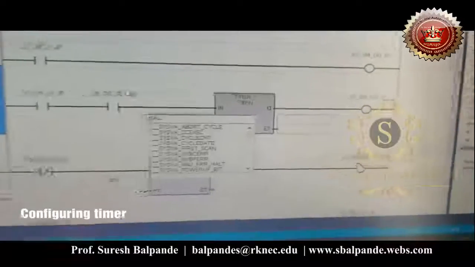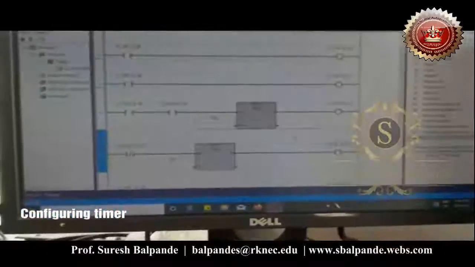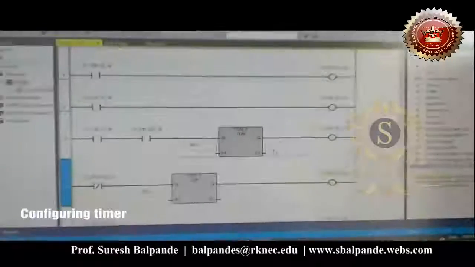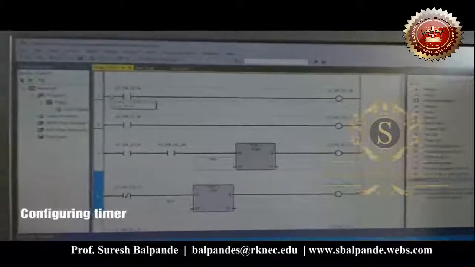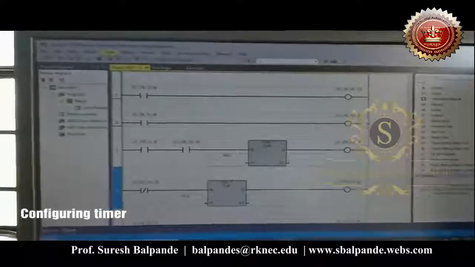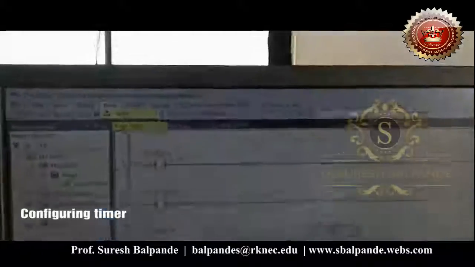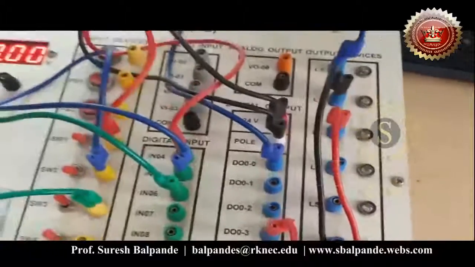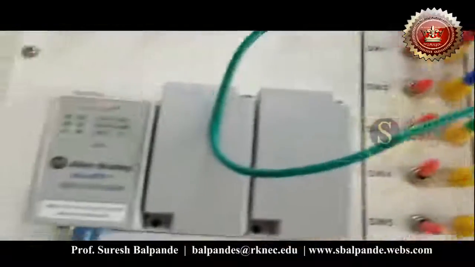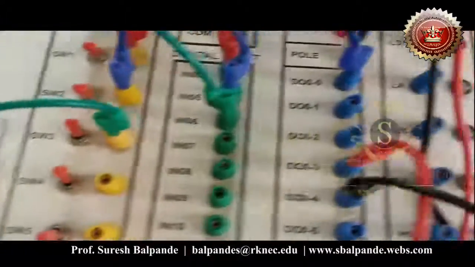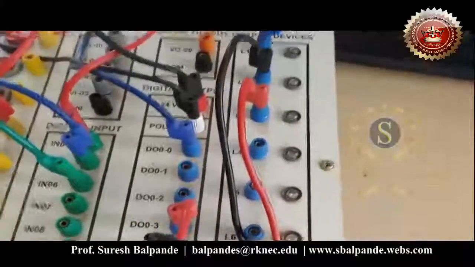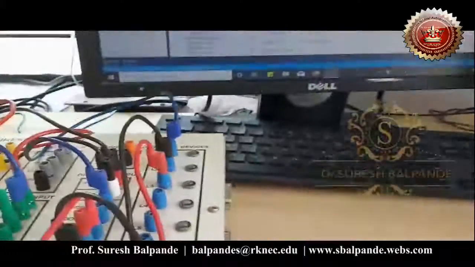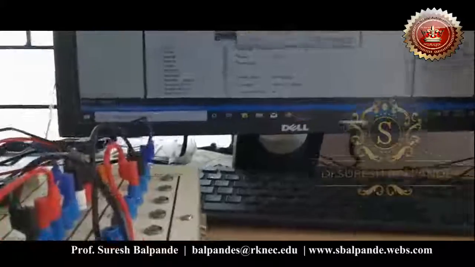This is one sample ladder logic open here in which a timer is used, and we have to set certain parameters of the timer like delay, input, output. Once you develop this ladder logic, we have to ensure the connectivity with the PLC. You can see this is the PLC, and these are the inputs available on the trainer.